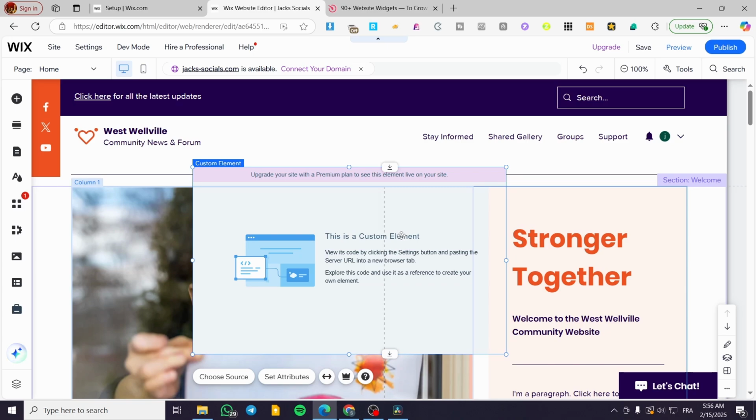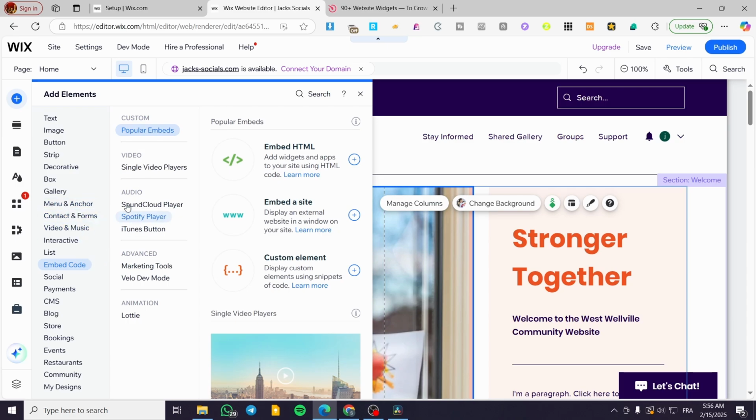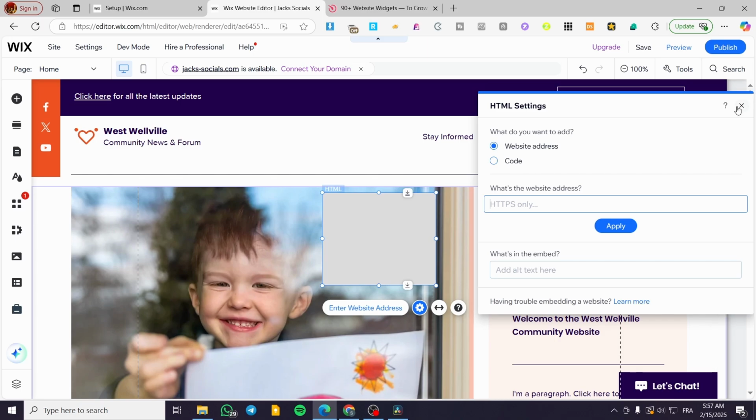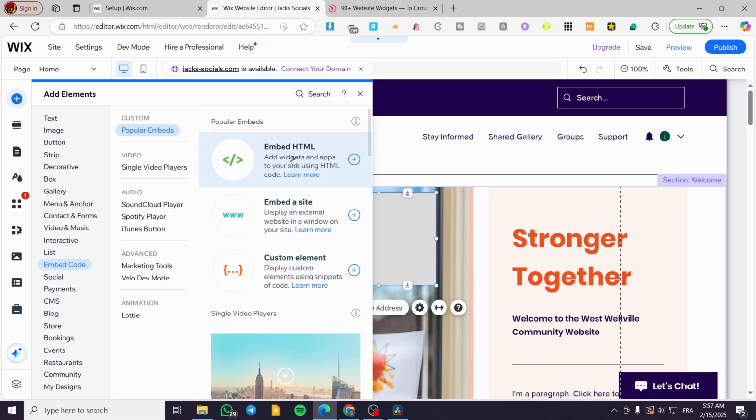But if you are going to have the CSS, it is going to be in the specific HTML. If you add the embed site, you're going to have only HTTPS links. That means that you're going to integrate a mini version of a website, like any type of website. You're going to put only the URL in here, and you're going to input the website in here. So now the third option, which is the first one, is the embedded HTML.